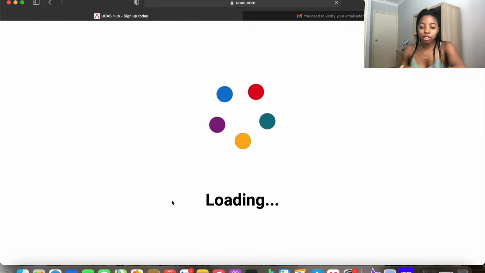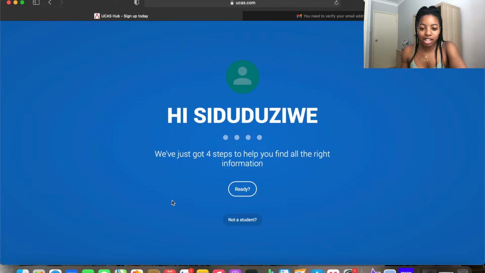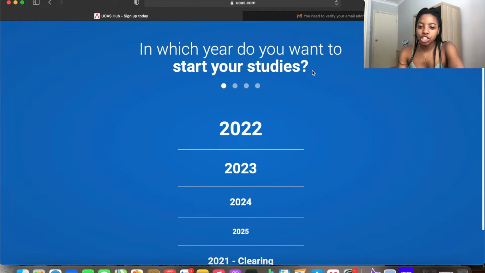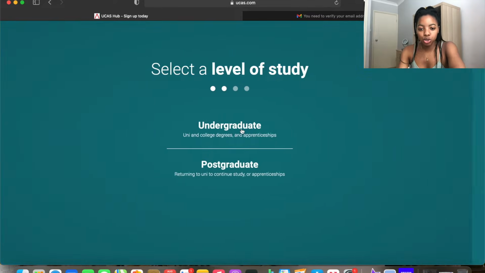So this is basically what you do when you're creating any type of account anywhere. So far it's just simple. And then we have here, hello C220. If you didn't know, that is my full name. We've got 4 steps to help you find all the right information. Okay, ready? Which year do you want to start? So obviously you want to put when you want to start, and in my case I'm going to put 2022.